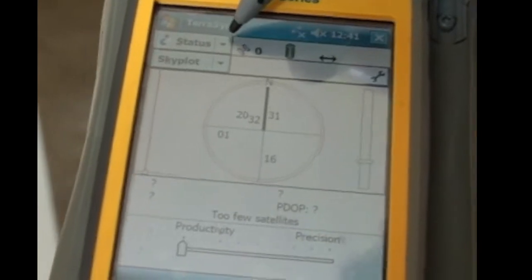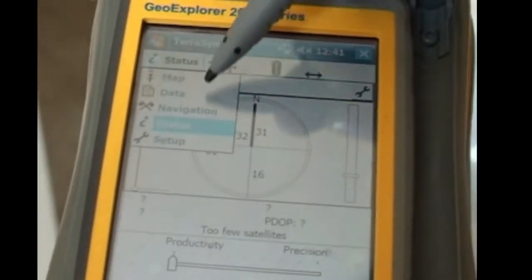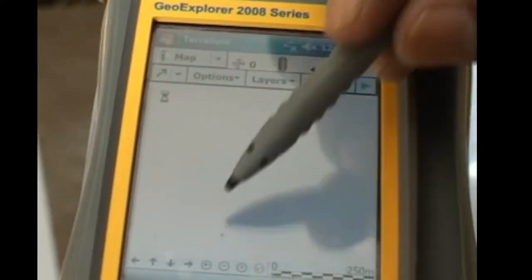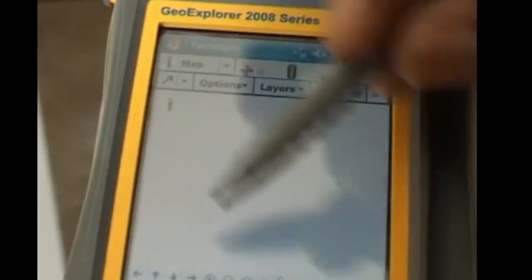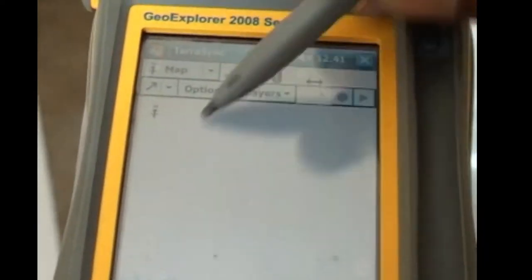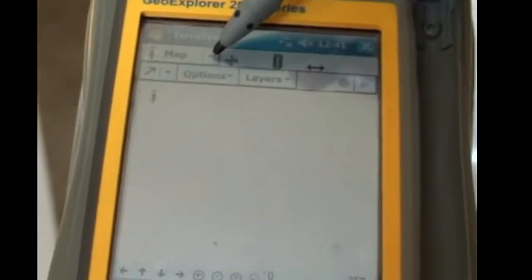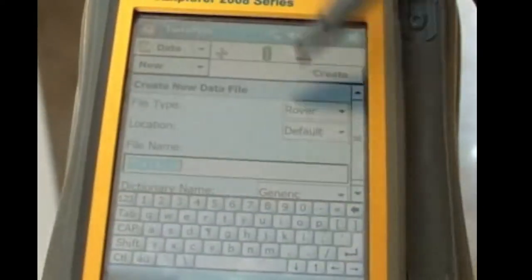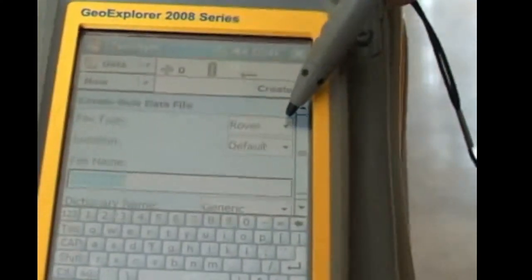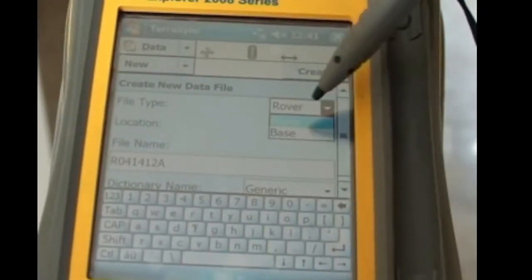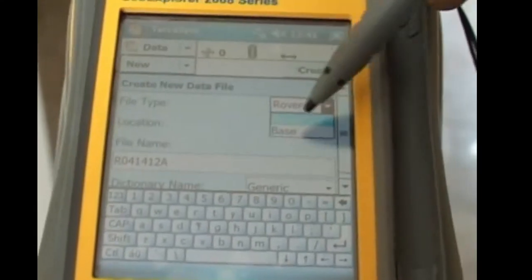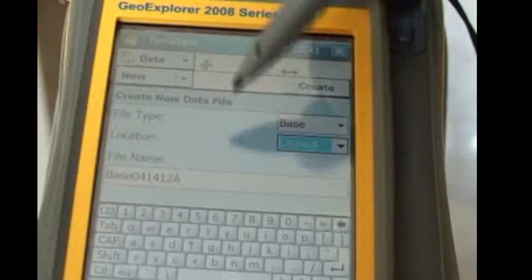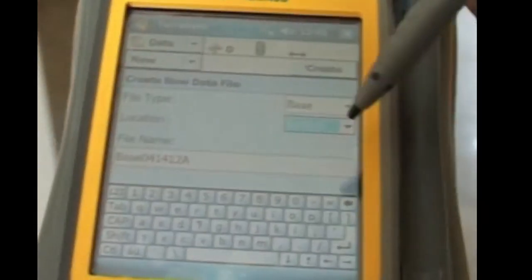Now you see a status here. Just click on this, you will be able to see different options. That is, one is map. If you go to map, you will be able to see the different features that were captured. Since we have not captured any feature, it is a blank sheet. And if you go into data, it will provide you the flexibility to make a new job file. You see here, you can configure the type. Since we are making it a base, you have to select this as the base. Okay, and the location is default, in the sense it will by default be stored in the memory of this.